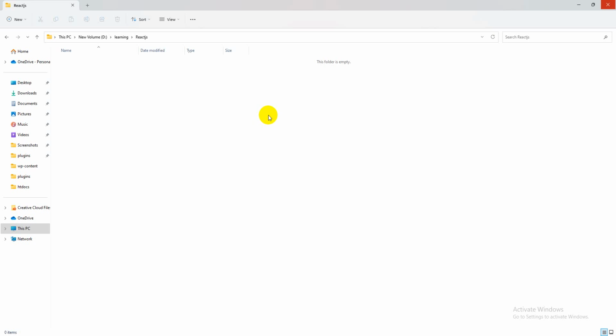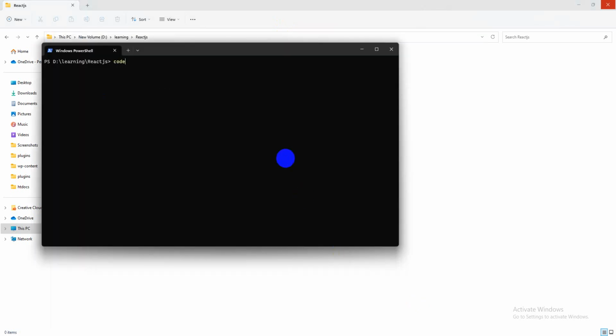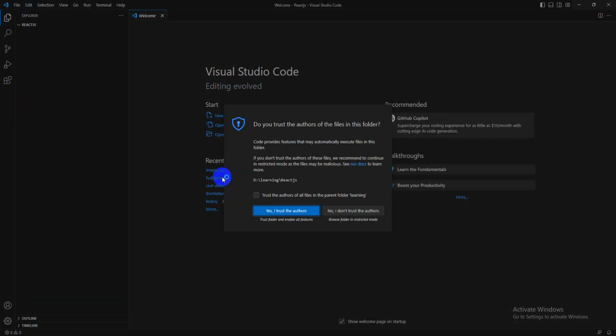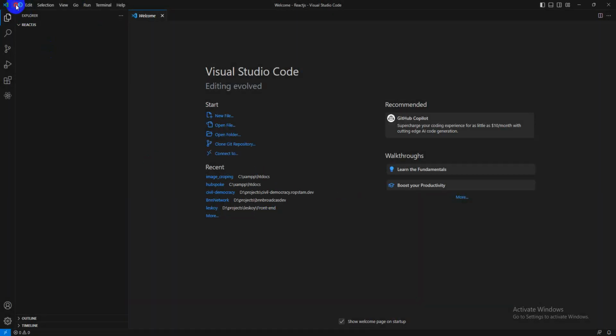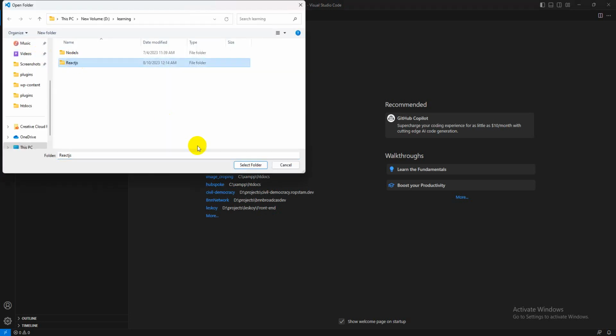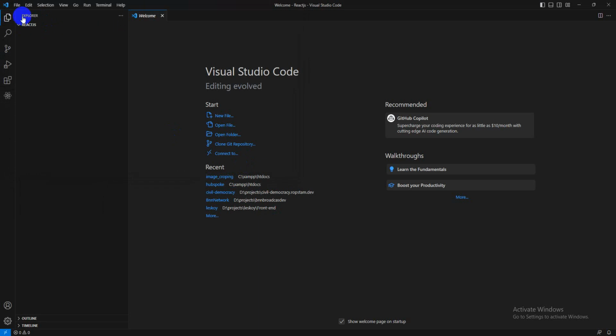To start our application directly from Visual Studio Code, open your terminal in your specific folder and type the command code space dot. Visual Studio Code will open for this folder. You can also open it manually: File, Open Folder, select your folder and open. Yes, I trust it. So you can open it manually or use the command prompt. Here, open the terminal.